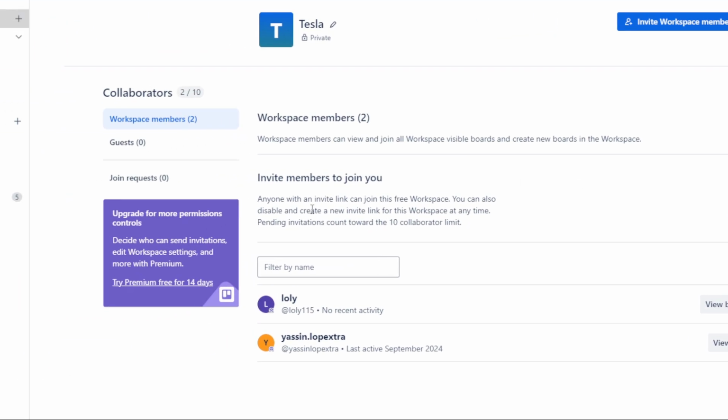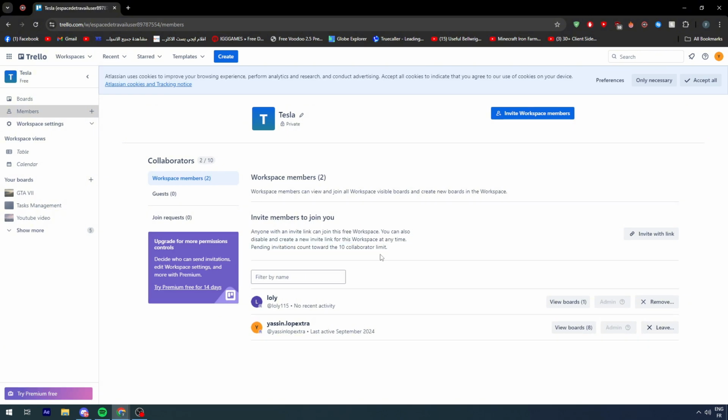So anyone with an invite link can join this free workspace. You can also disable and create a new link for this workspace at any time. Pending invitations count toward the 10 collaborator limit. So as you can see here.